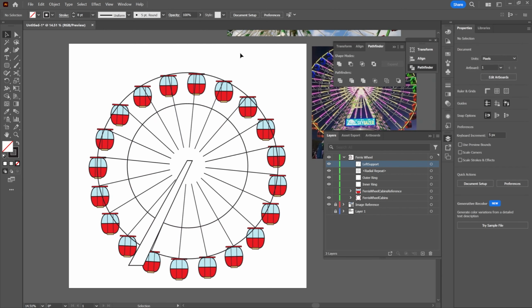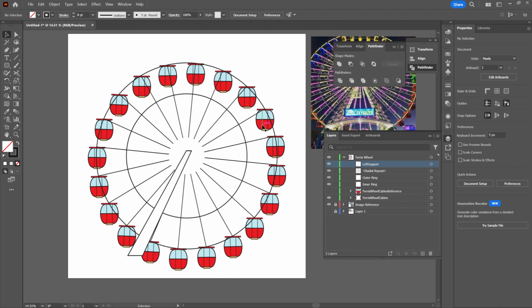Hey everyone, in this next one, I'm just basically going to go through the Ferris wheel and do some cleaning up of certain parts. I'm going to make some of my lines thicker, I'm going to take some of my lines away. I'm going to just adjust things so that everything overlaps a little bit better and doesn't look so messy and busy.